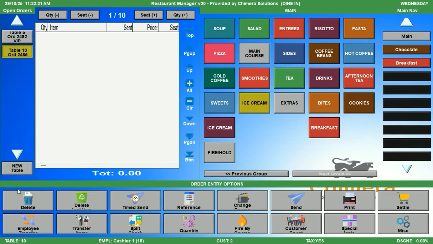Let's go to the buttons on this part of the system. These are the function buttons. We have delete, time send, reference, send, print, settle, and so on. I will discuss them one by one. Let's start with deletion first. Deletion means to delete the customer order.